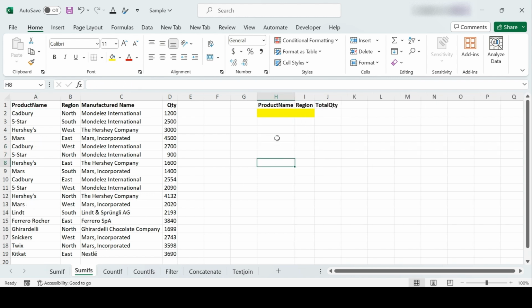Let's see the SUMIFS function. Now you may ask, what is the difference between these two functions? If I already have SUMIF, what will SUMIFS help me with? So basically you can sum the total quantity based on multiple conditions. In SUMIF you were doing a sum of total quantity based on one criteria, but here you can apply multiple criteria. So how does it work?